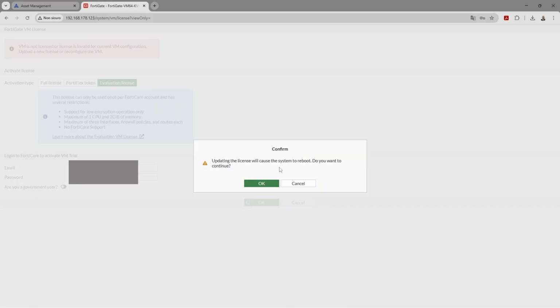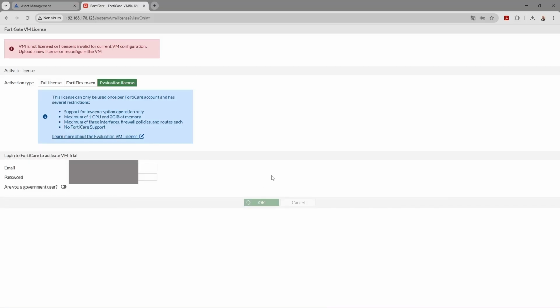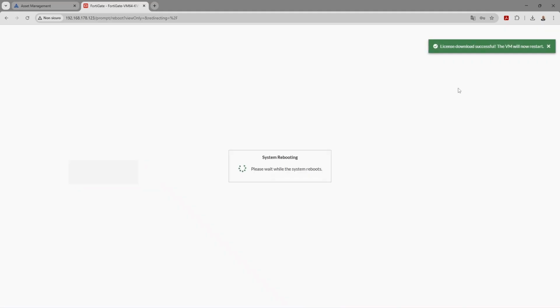Updating the license will cause the system to reboot. Do you want to continue? Okay, yes. You need to wait. As you see here, license download successful. System rebooting. Please wait while the system reboots. It's very easy. With FortiCloud, we just need to use the same account in FortiGate.